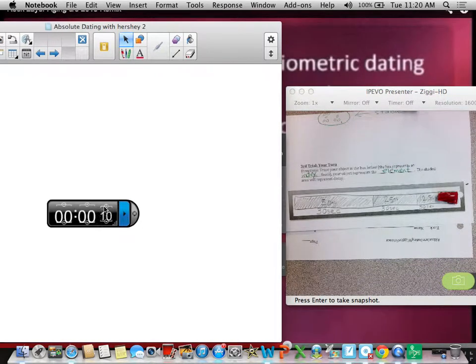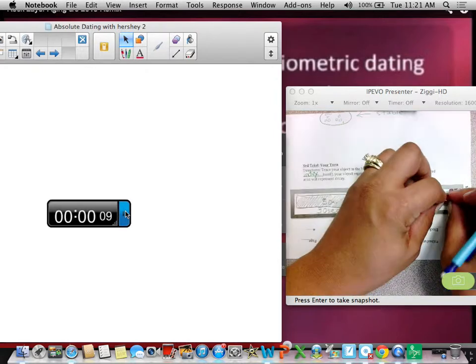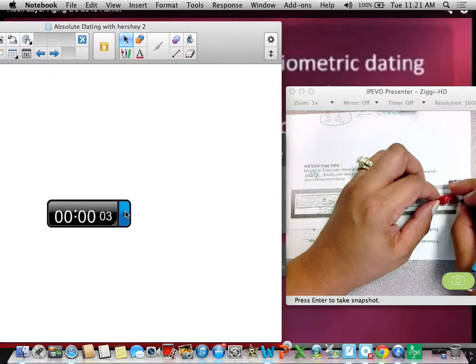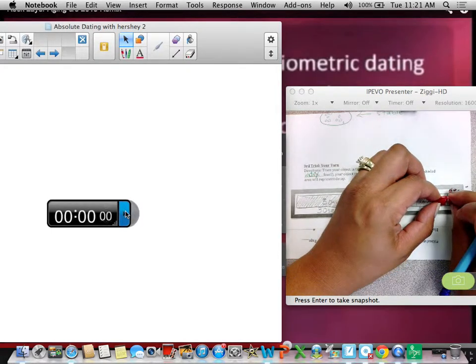Don't bite your finger. I didn't ask any questions. Here we go. Decaying is quiet. It's not a noisy process. 10, 9, 8, 7, 6, 5, 4, 3, 2, 1. Half-life.